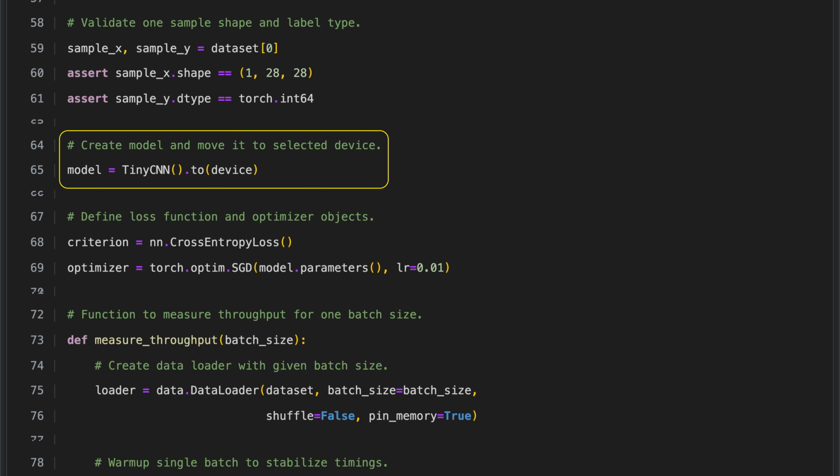We start by creating an instance of the tinyCNN class, which represents a small convolutional neural network model. Next, we move this model to the chosen computing device, either a graphics processor or a central processor, depending on what is available. Doing this ensures that all calculations involving the model run on that device, which helps improve performance and efficiency during training and inference.